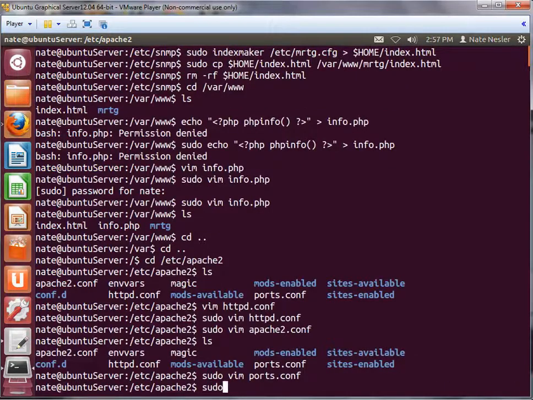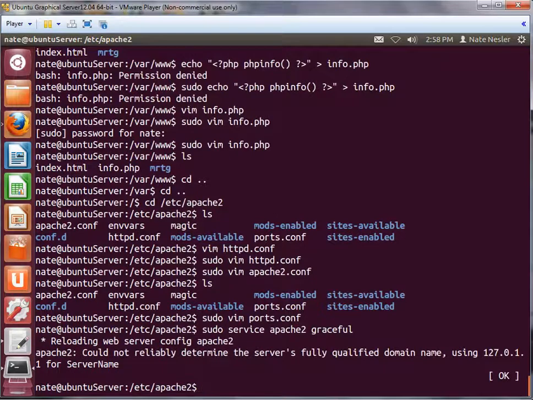Let's see if a particular thing will work for me. Service Apache 2, and if I say graceful, I wonder if that works on here. It does. Awesome.